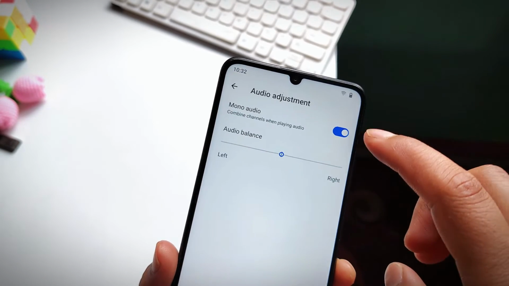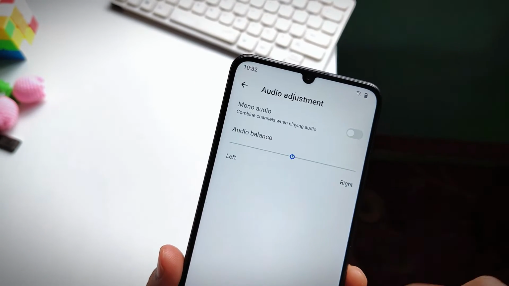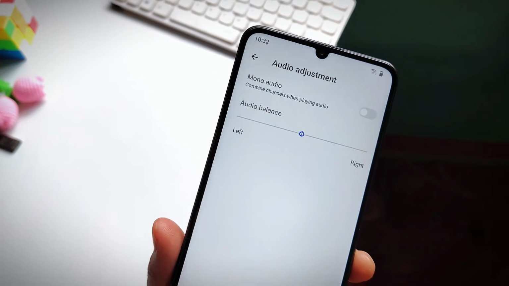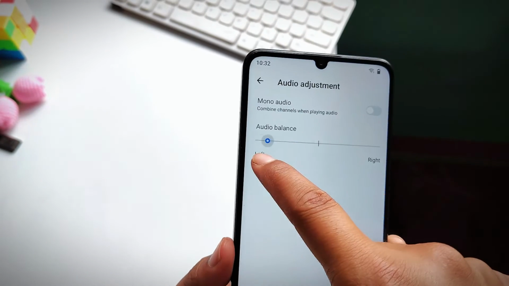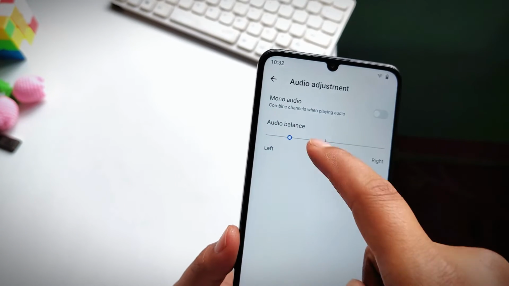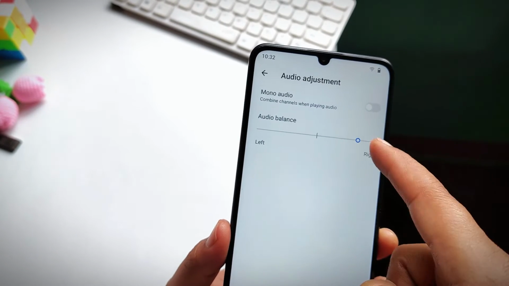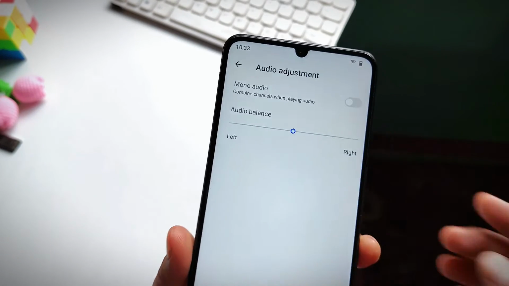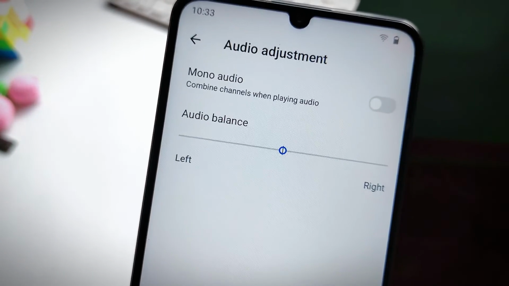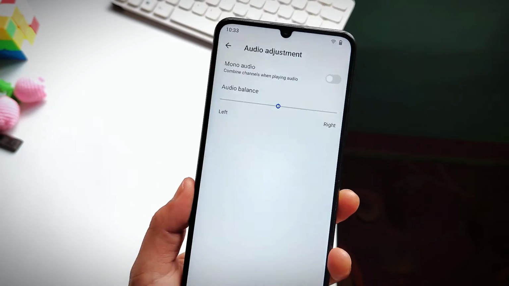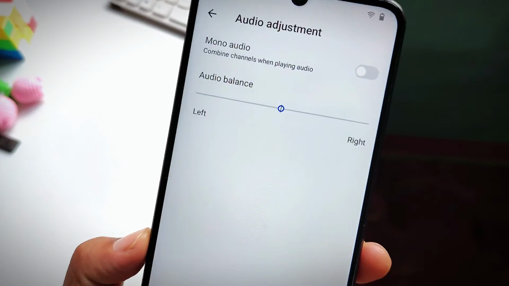So all you need to do is turn this off. Okay, now you guys have already successfully enabled the stereo mode. And in some cases, if your audio balance is slightly over to the right, make sure that you put it in the center. All right, the dot should be in the center so that you get the perfect stereo audio. Now go ahead and play some music and you should definitely see some changes.